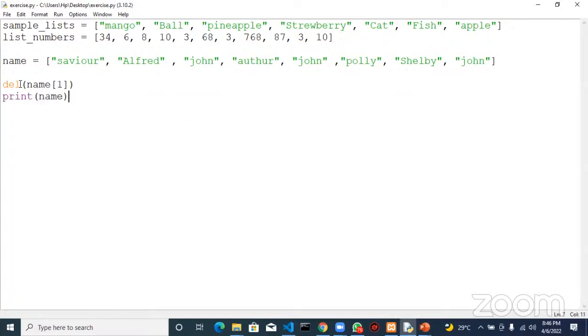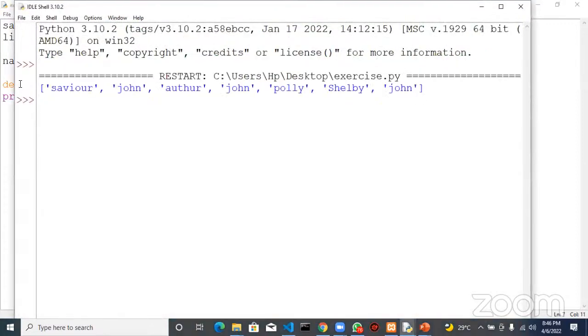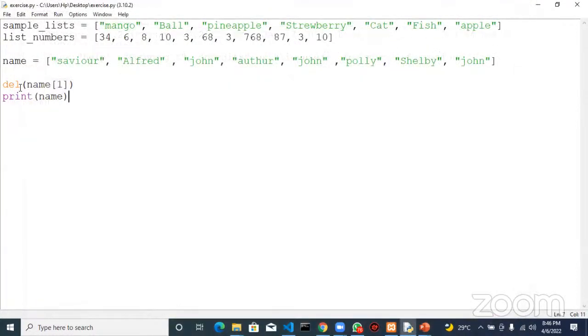So when we print this, the name Alfred should no longer be there. Let us run this and see. And then you see Alfred is gone. After Savior was Alfred, but the del keyword deletes an item from a list when you specify the index.